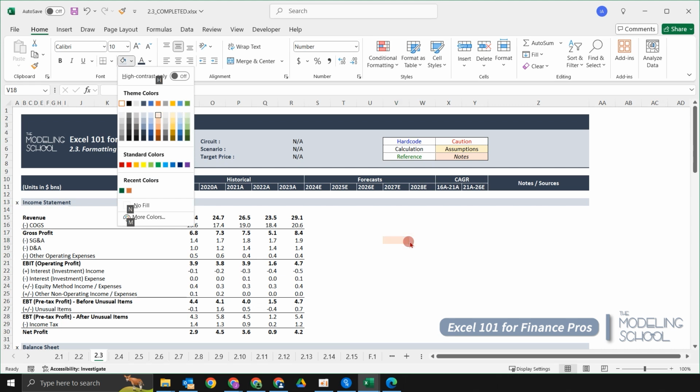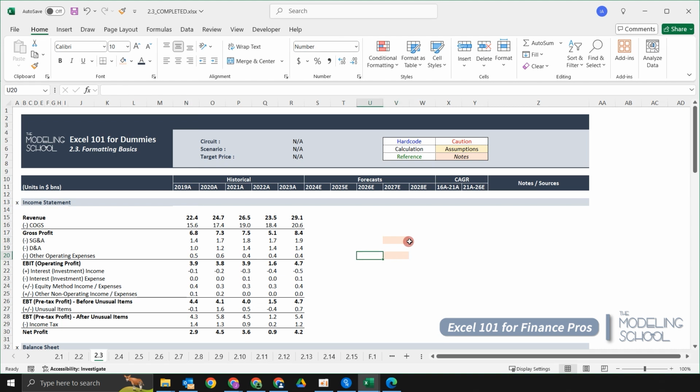For example, if you've colored these cells, the moment you press F4, it's going to repeat our previous command and do the coloring for the other cells as well. So when we're doing our financial modeling courses in the future, I'm going to shout out F4 very frequently.